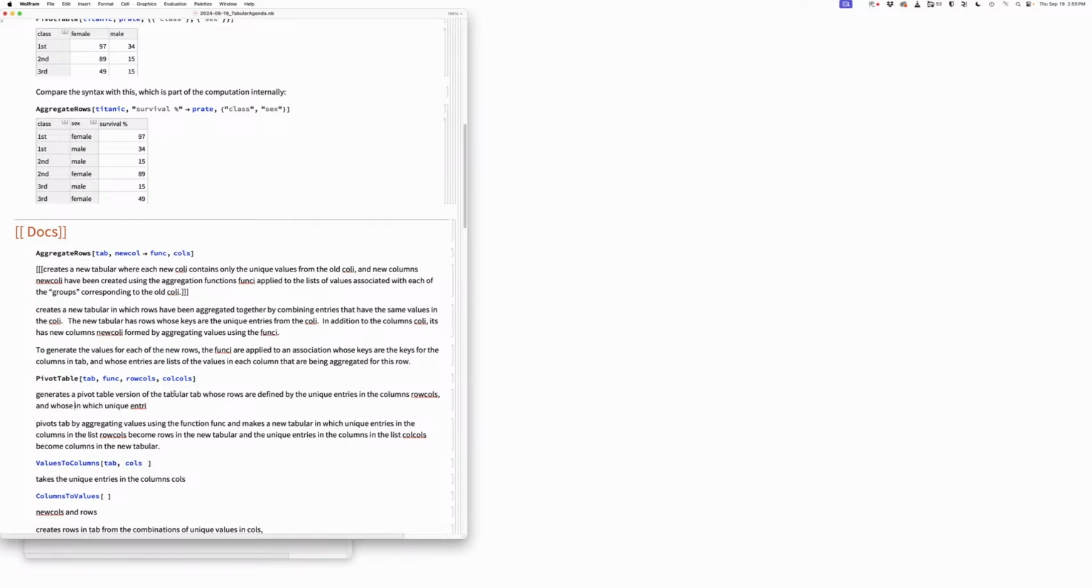Pivot table version, whose rows are defined by the unique entries in the columns row calls, and whose columns are, are they literally the columns call calls? No, they're the values of call calls. They're the values. No, they're not even the values. The values become the labels. Right, the unique values become the labels. Unique values of call calls become the labels of the columns in the output.